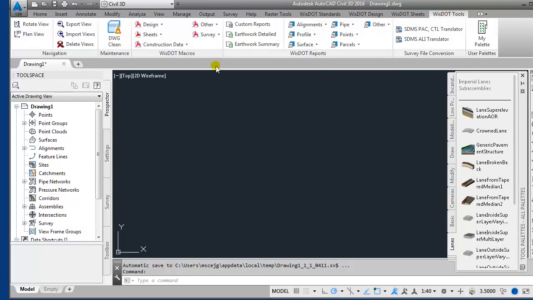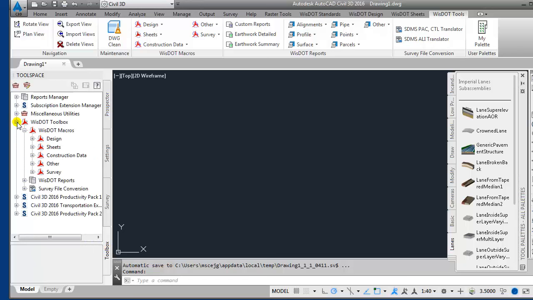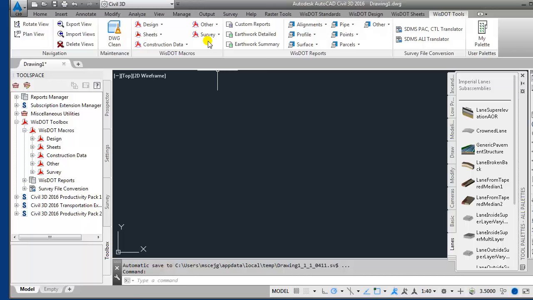What you'll notice here in the WisDOT Macros, WisDOT Reports, and Survey File Conversion panels is that these are the same tools that are provided on the WisDOT Toolbox. It just gives you a different option, a different place to access the tools. Same tools, different access point.